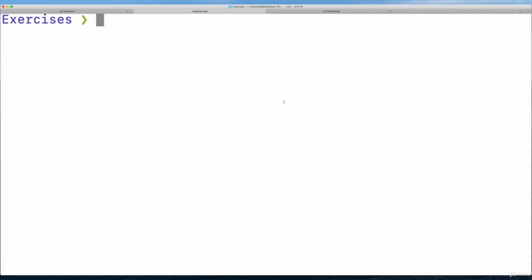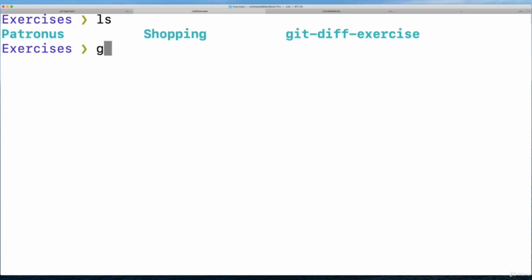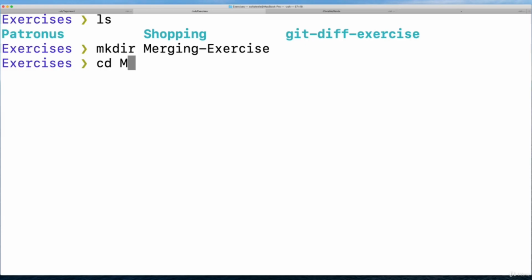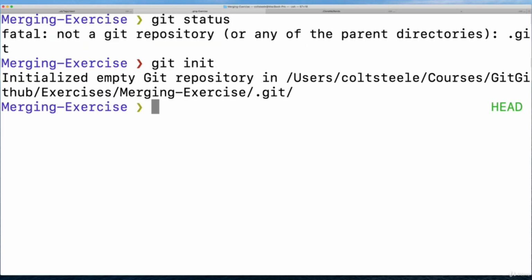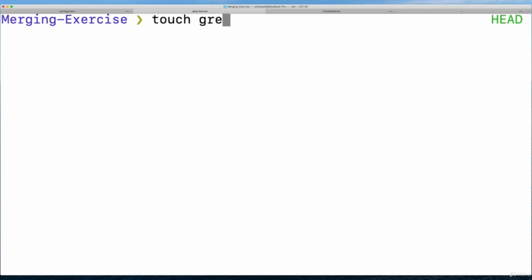This is a very important exercise. Merging is important to understand the distinction between these types of merges. So I'm going to make a new folder. Make directory merging exercise. I'll cd into that. Make sure I'm not in a repo. I'll init. And then I'm just going to add this file I'll be working with. I'll call it greetings.txt. And I'll add and commit.